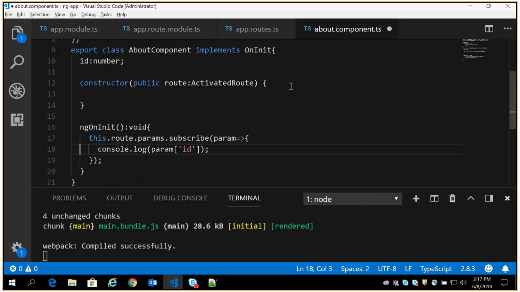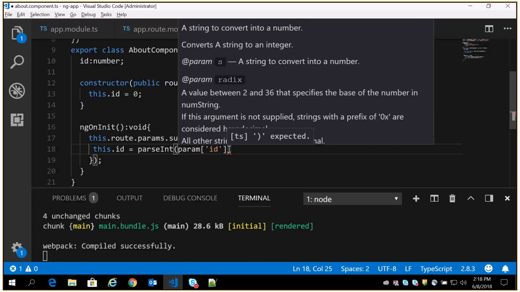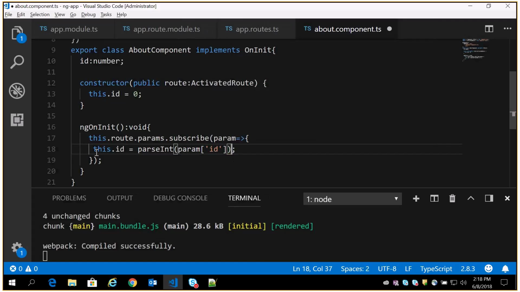and let me initialize that id. this.id equal to 0, and try to store it into this.id equal to this details. Just for your information, this param id will return as a string. It needs to be converted to integer, so I'm using the parseInt method. So we got the data. Once you have the data within your property, then you can decide how you want to display it.